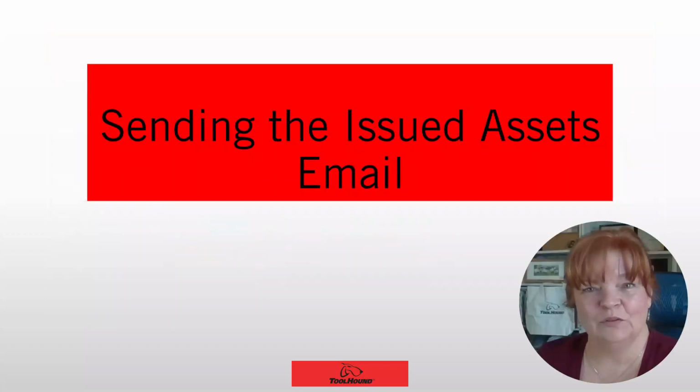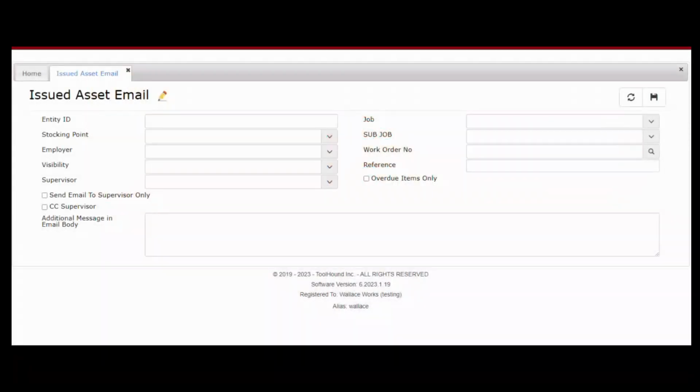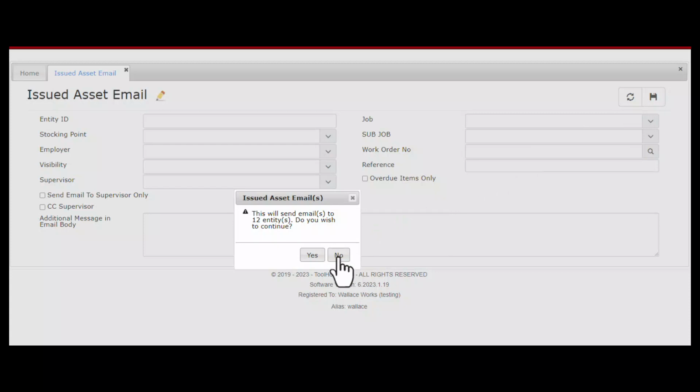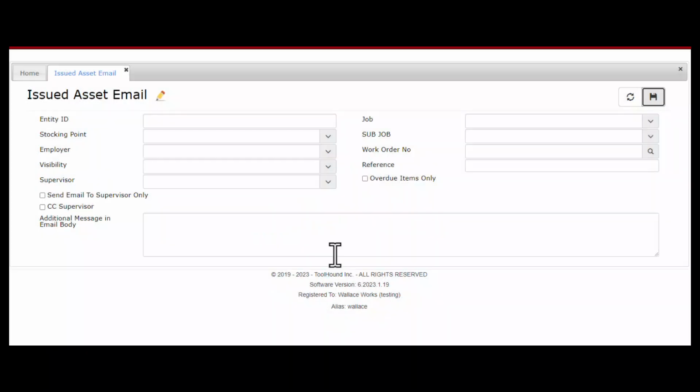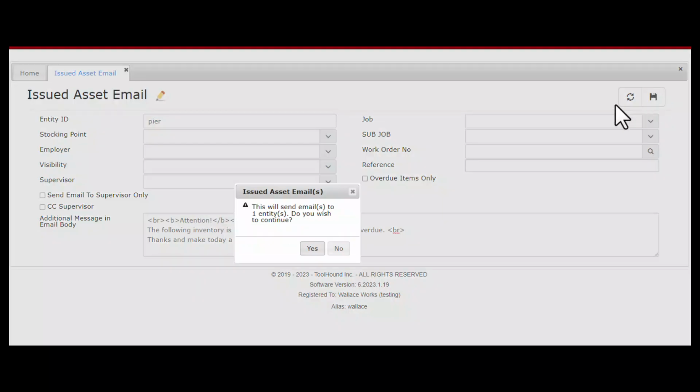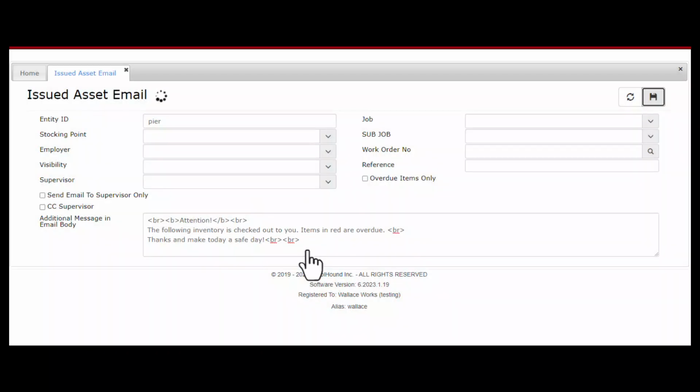Let's walk through some examples of using filters and custom messages and see the resulting emails. In this first example, let's not enter any filters, not enter an additional body message, and we'll click Save. This will send an email to all entities with outstanding inventory who have an email address. We'll click No on the confirmation message so the emails are not sent. Next, let's filter for a single non-stocking location by entering the entity ID and add a custom message. We'll click Yes to send the single email.